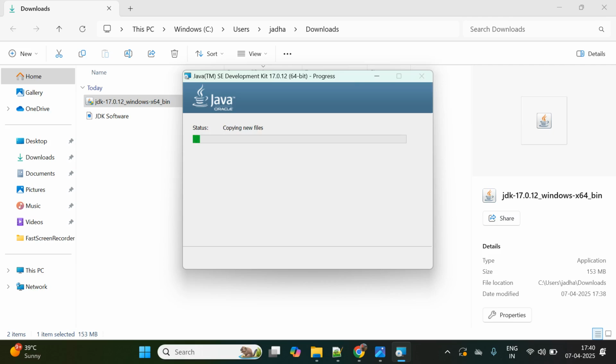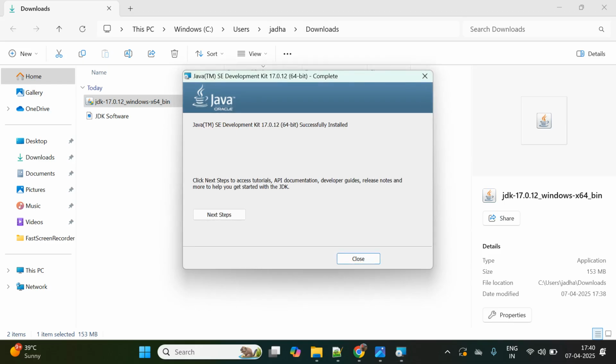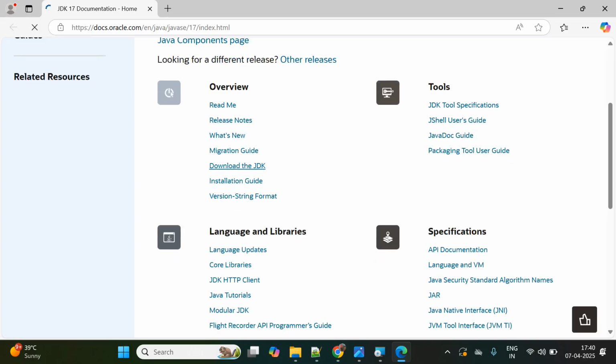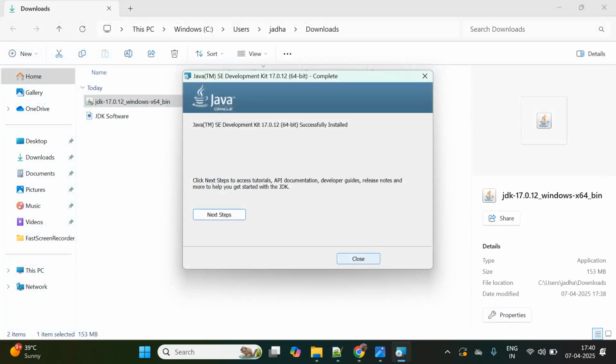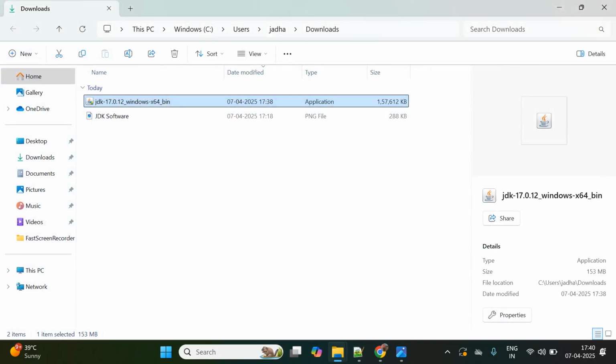Now the JDK 17 installation is in progress. We are just waiting here. The installation is done, and if you want to check the documentation, you can click on the next step. This is not mandatory at all. Here is the documentation from Oracle itself. Perfect. Now we'll simply click on close, and JDK is installed successfully.